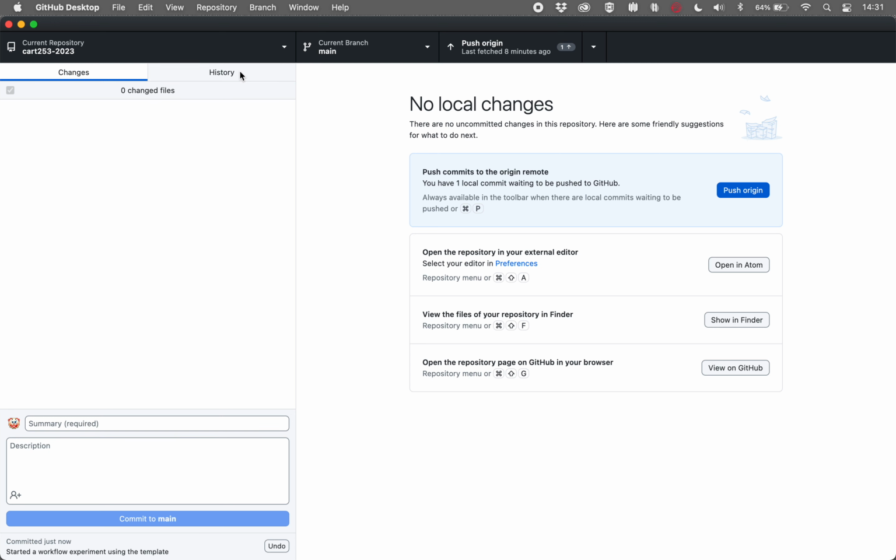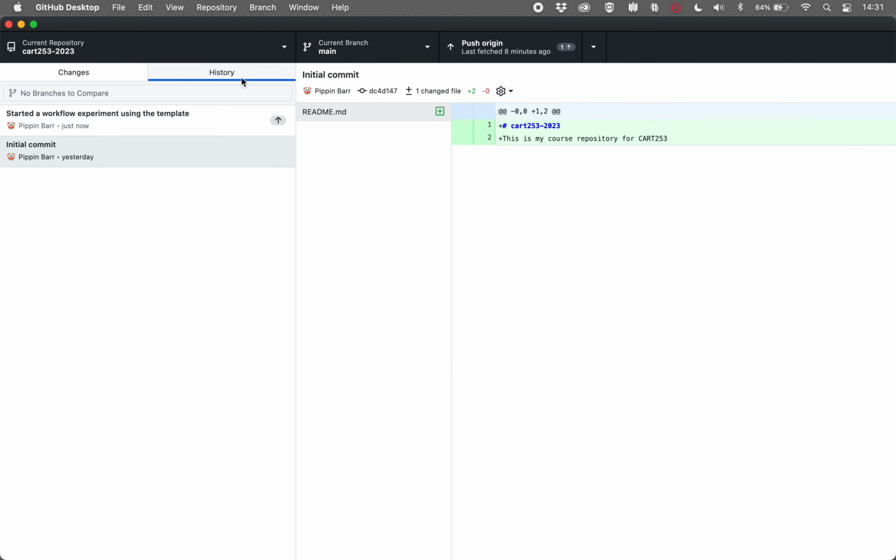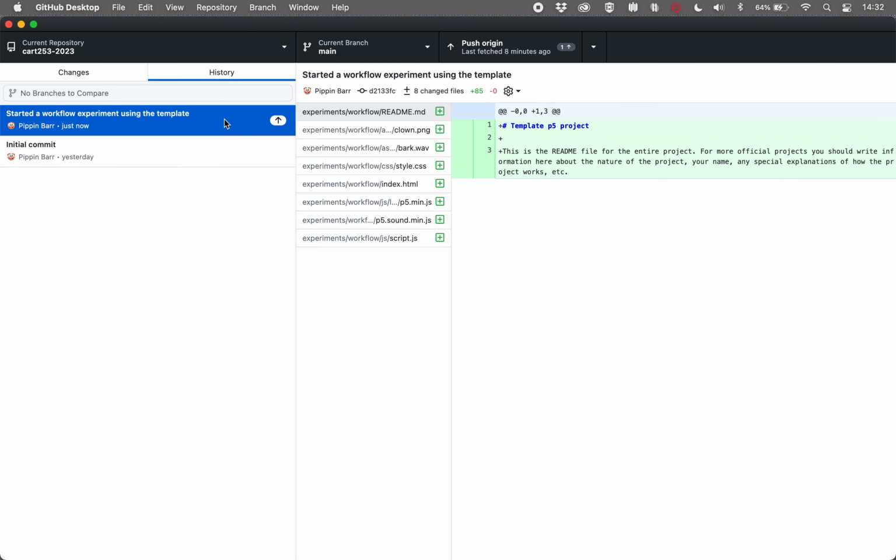If we want to see what has been happening, we can go to this history tab here, and you can see the things that I've been doing, right? There was the initial commit that happened yesterday when I cloned the repository for the very first time. You probably remember that had that README document that had this inspiring description. This is my course repository for CART 253. But then we also see the next thing that happened in history, which flows upwards, is that we started a workflow experiment using the template. That's what we just did now.